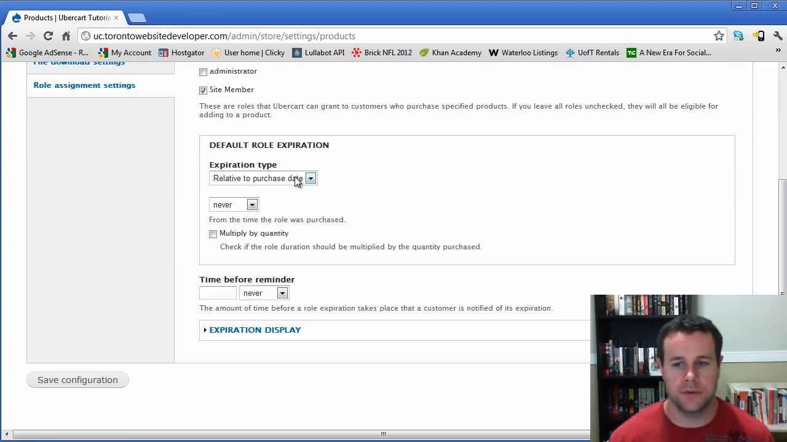So the default role expiration, right, is going to be relative to a purchase date. You can do a fixed date if maybe they're setting up for a class, and that class is a specific date, and then they lose that role ability. I don't know, one example, and then when you want it to expire. So mine's going to expire 1 year relative to the purchase date. And if they want to purchase multiple years, they can go ahead and do that.